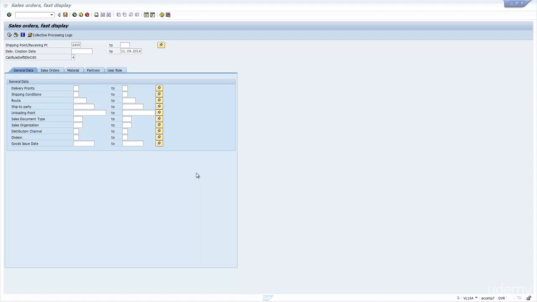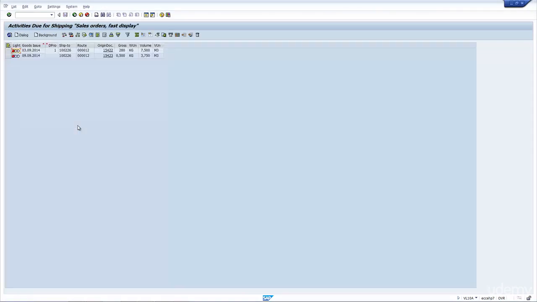You see here we have the VL10A screen, the delivery due list, and you can see that the shipping point here is 2400. I'm going to execute the transaction, and as you can see, I have two sales order documents here. Don't worry about the red because it's in the past, but all of these orders come from the sales orders.